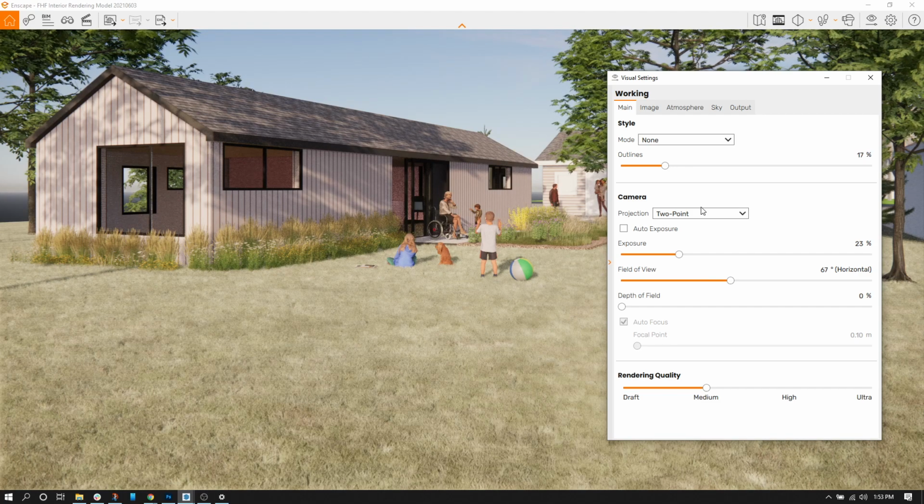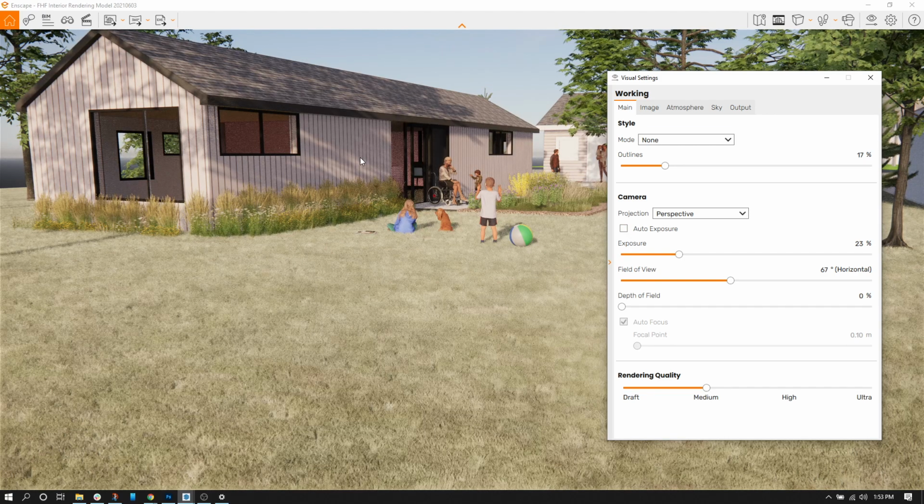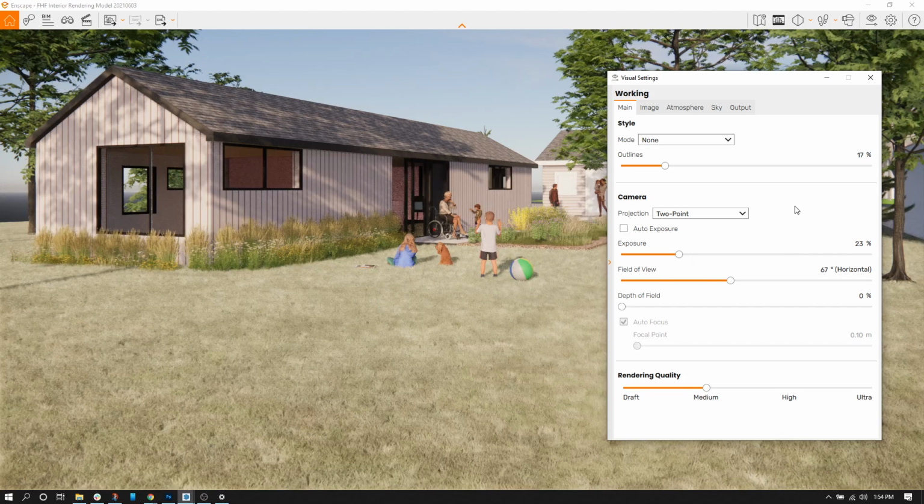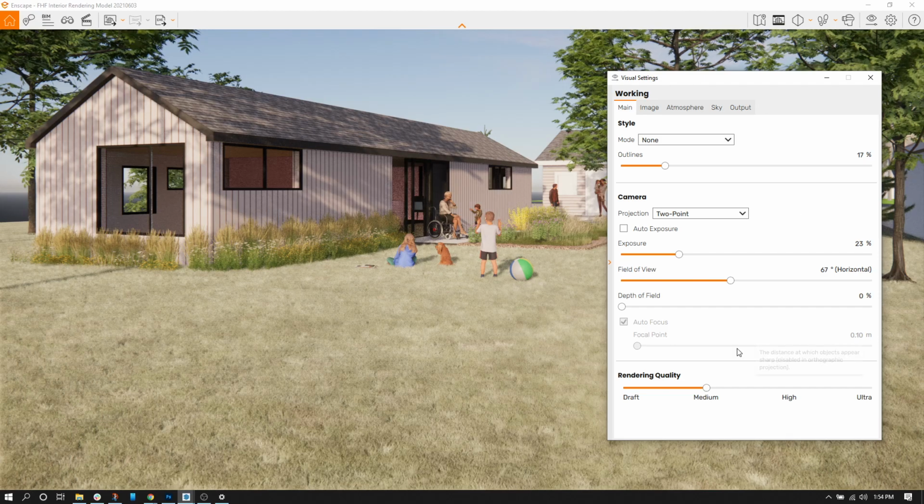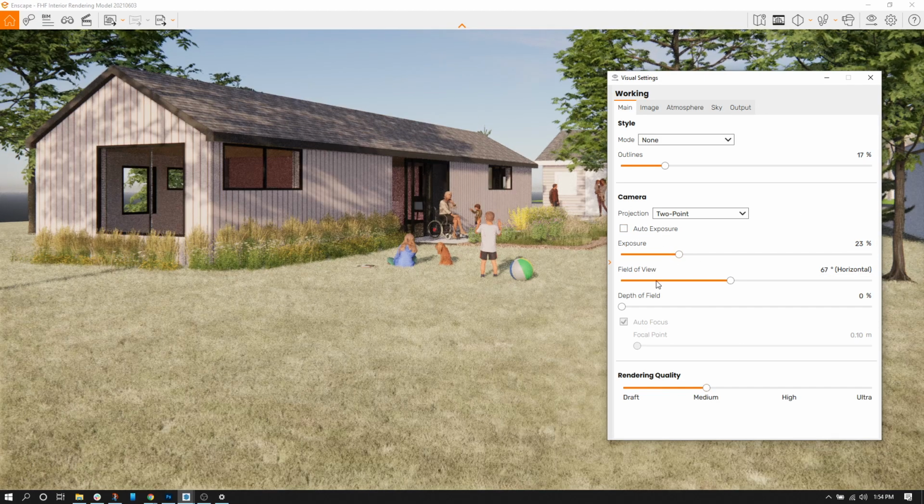And then there's the camera projection. They have the perspective, which is where you get the lines that are not straight. I typically use 2-point, which sort of straightens everything up. But you can also get orthographic if you want to do a rendered plan or a rendered elevation. Enscape allows for that as well. And then there's the rendering quality here. And then there's the camera settings.